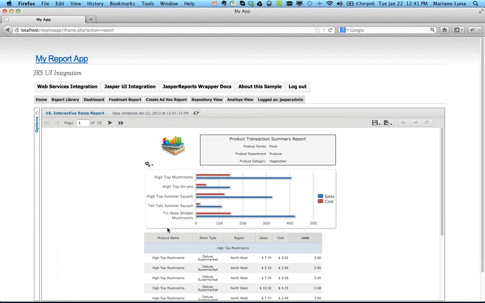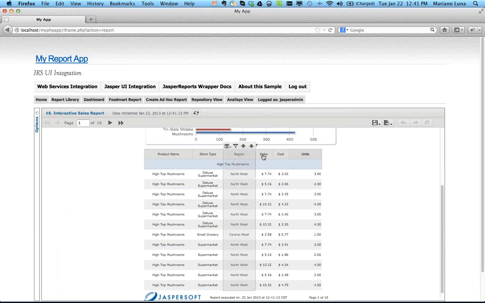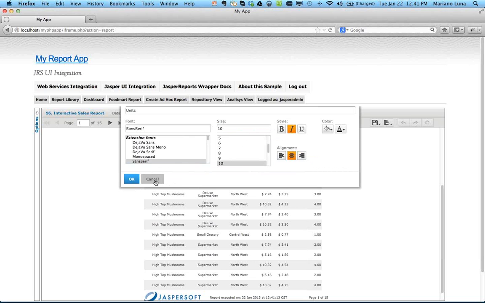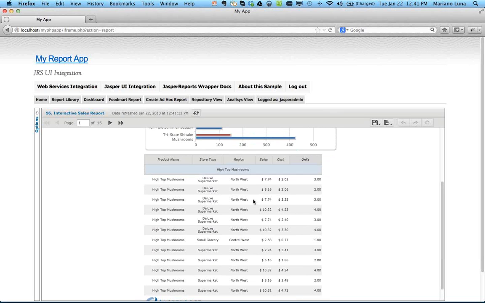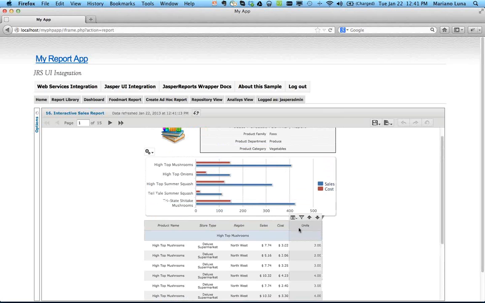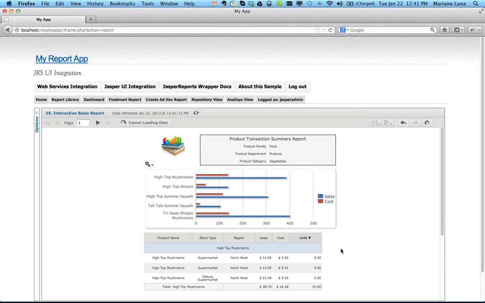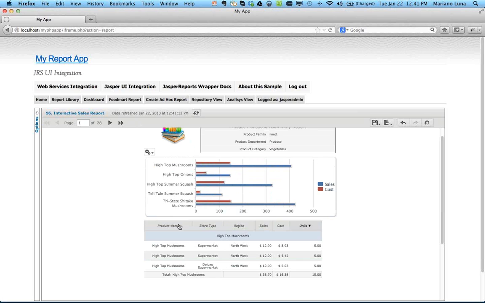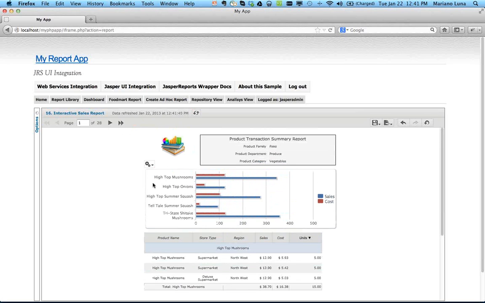I have the same UI. I now can leverage the full interactivity of the interactive viewer of Jasper. So everything that I have from the Jasper UI, I'm bringing the same thing to my application. Let's say I want to work with changing the formatting, arranging my columns, resorting, having the asynchronous loading of my reports. Since I'm bringing Jasper UI, I have all that for free.